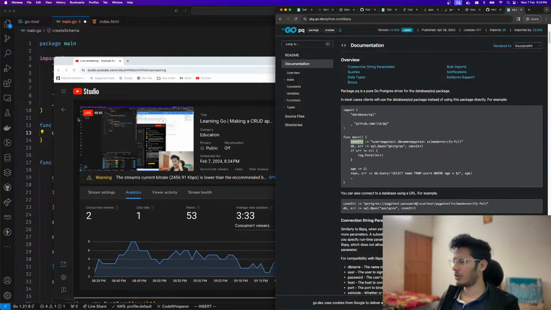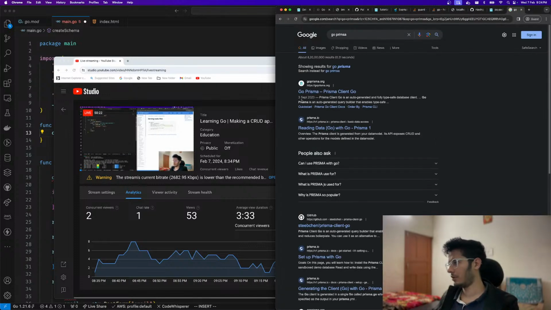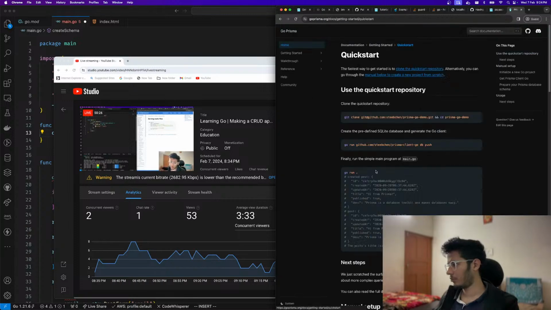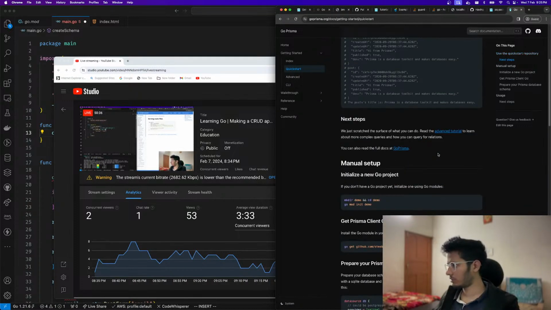Can we use Prisma or something like that? Let's see. Go Prisma. Prisma is something amazing. Read the doc. Quick start. So what you have to do is clone the repo. Use the quick start repository. I don't want that. I want to start with manual setup.